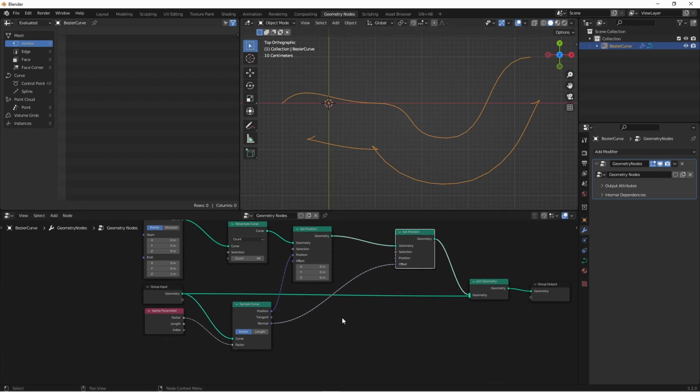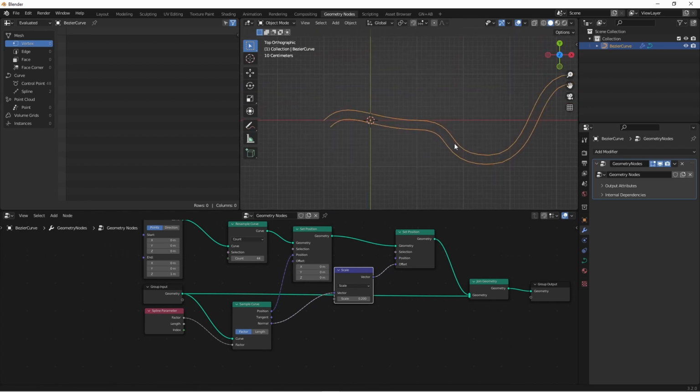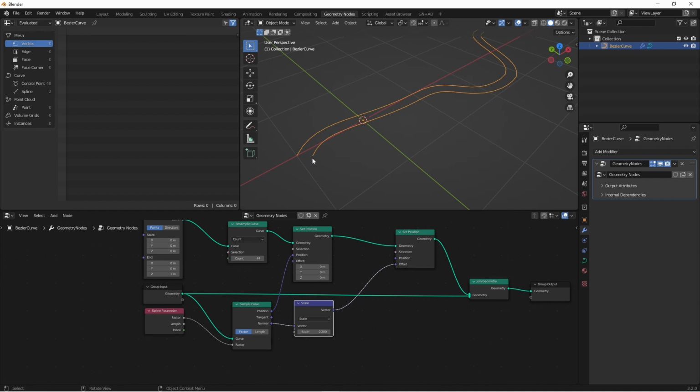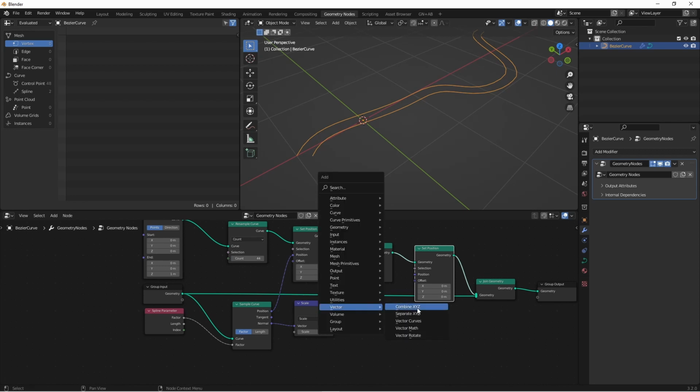To do that, we'll just use a vector math node, put it on the normal, and change the mode to scale. Then if we reduce the scale, you see we bring the curve in closer, and it maps nicely to our original. The next thing we want to do is take these points that we've moved away from our original curve and start rotating them around the guide curve. We'll use another set position node to do this, but then the question is, how do we rotate a point around another point? We can do that using the vector rotate node.